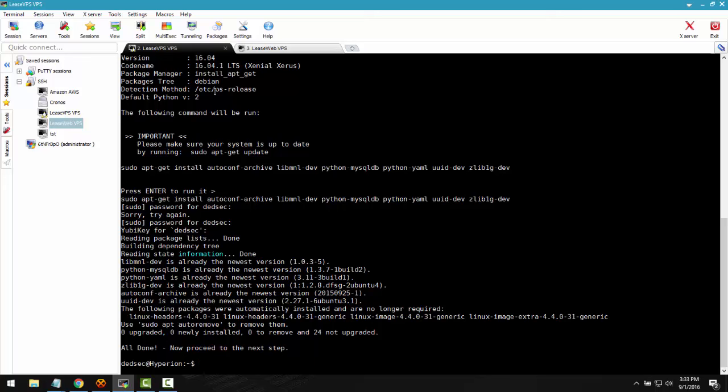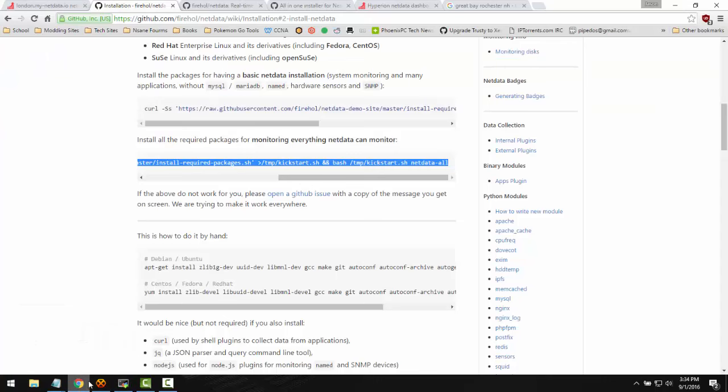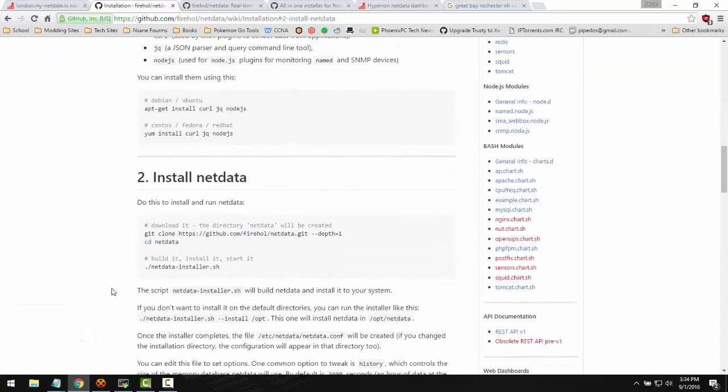I already did this beforehand just to save some time. When you do this, it will download all the packages. It'll probably take less than 30 seconds or so, depending on the network speed of your server and what limits you have on the network. After that is done, if you scroll down to install Netdata, you have to have Git installed on your system. If you're on Debian, sudo apt-get install git, or you can just Google how to install Git on your system. It's pretty straightforward.